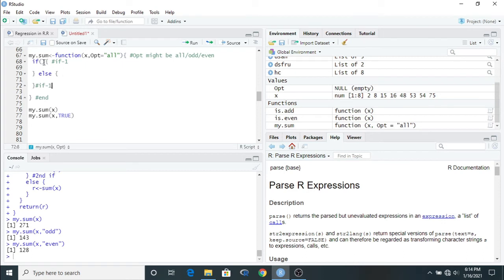So the first condition is if option is all. Here option double equal to, for the logical purpose we have to put double equal. If option is equal to all, then what is the code? R will be the summation of x. These are simple things. R will be the summation of x. Then else, if it is not happening, if option is not all, then what happens?